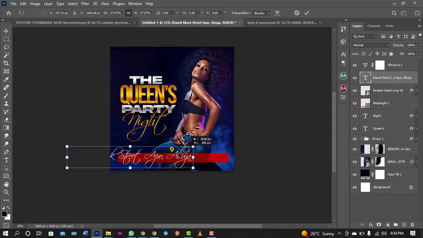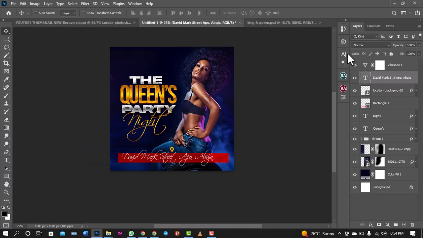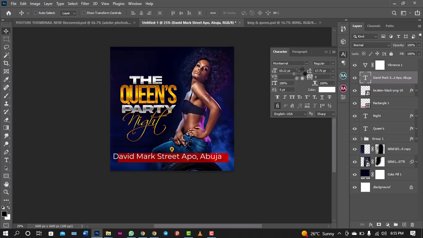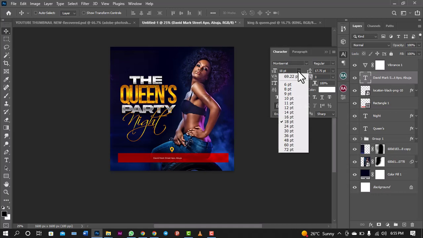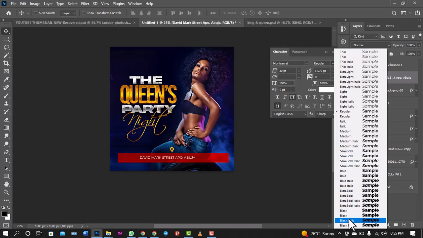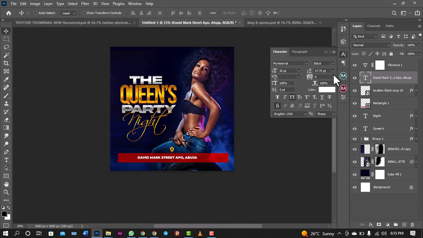So I'll just drag this. After dragging it, I'll just change the font. I'm definitely going to use Montserrat, you know already. So I'll reduce the size, increase it a little bit. So turn it to capital letters, then add black. Reduce the spacing.